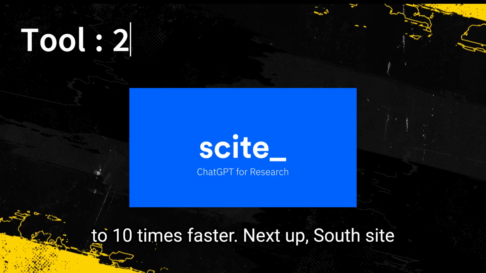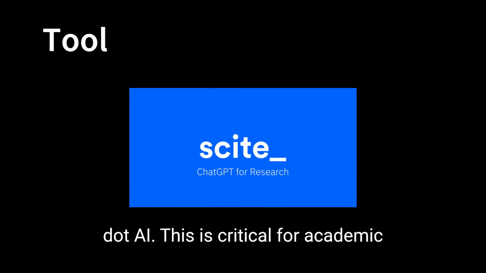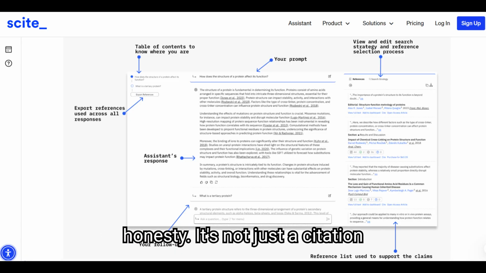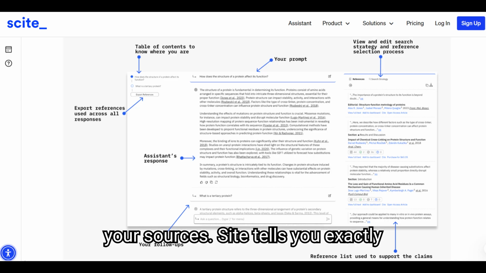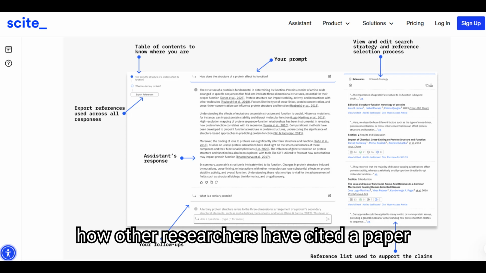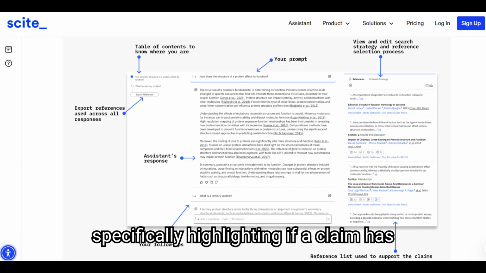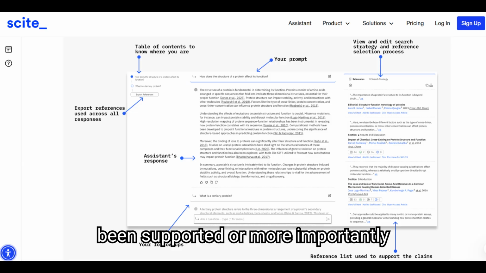Next up, scite.ai. This is critical for academic honesty. It's not just a citation checker, it verifies the reliability of your sources. Scite tells you exactly how other researchers have cited a paper, specifically highlighting if a claim has been supported or, more importantly, contradicted by later studies.